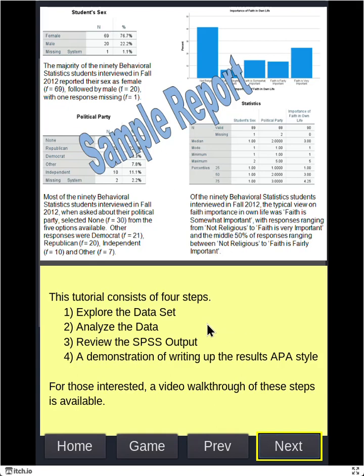This tutorial is going to consist of 4 steps. In the first part, we're going to explore our data set. Next, we'll analyze the data. Third, we'll review the SPSS output. And fourth, it'll be a demonstration of writing up the results APA style.